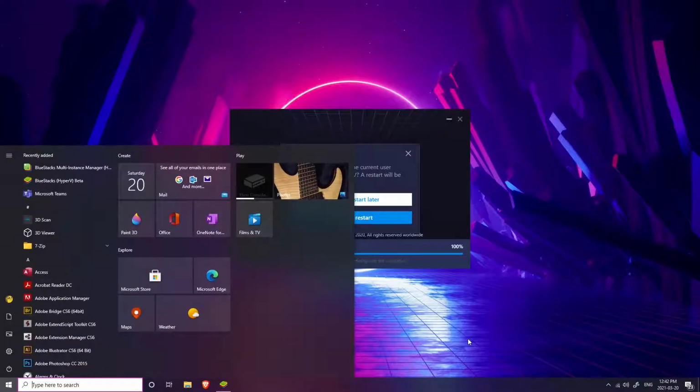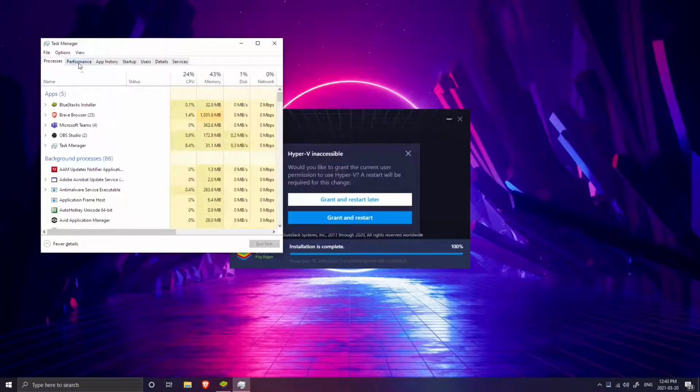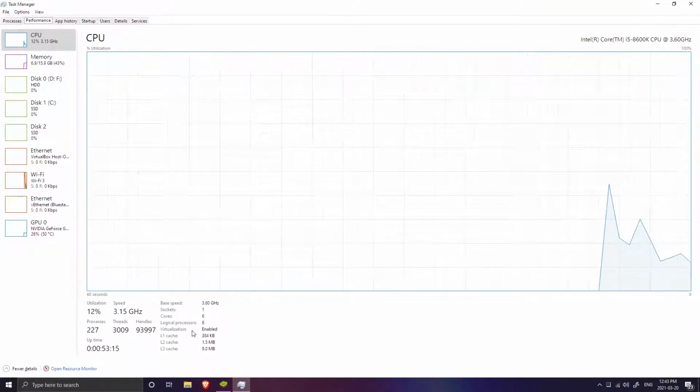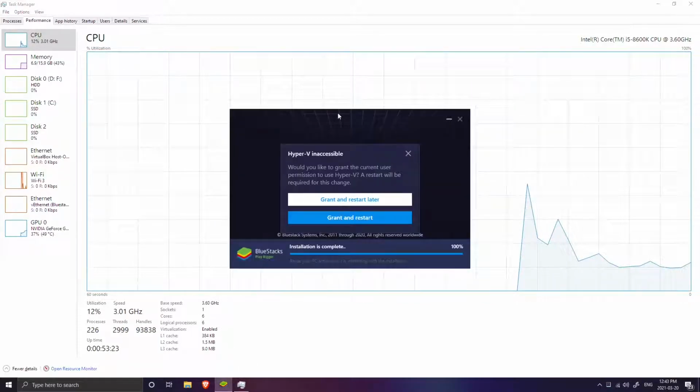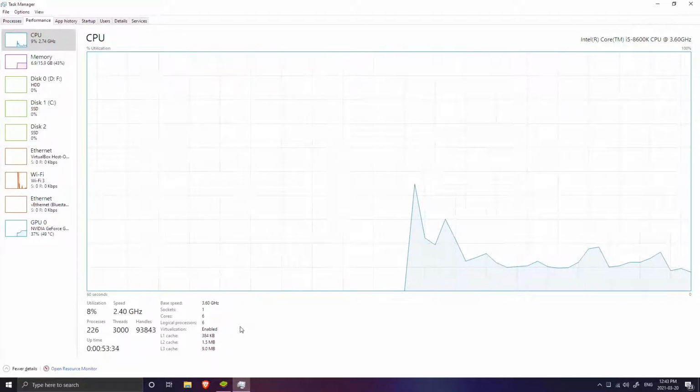When speaking about virtualization, I'm going to open up my task manager and go into more details, performance, and we can see here virtualization. I always have a hard time pronouncing that word. Too many syllables. Anyways, it's enabled. So why is this thing saying, hey, Hyper-V is not accessible, let's grant and restart? Here I'm getting conflicting information. Well, it's not the same thing.